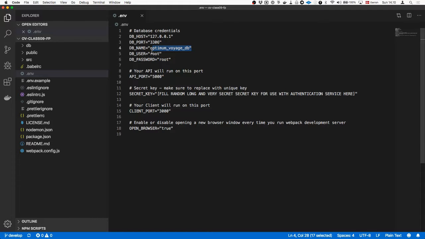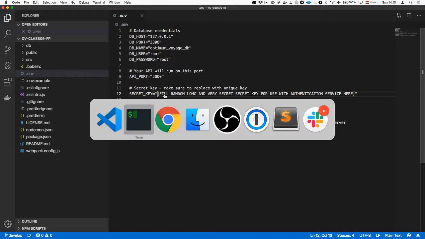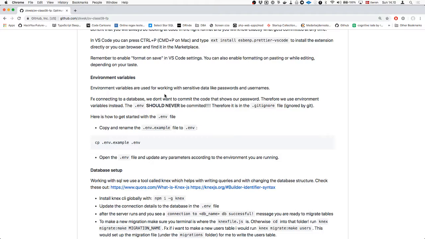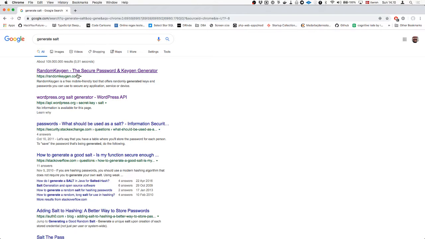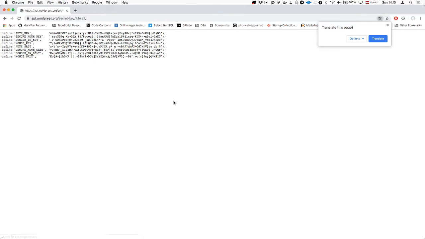You can see the database name here, the username root, db password root. And for the secret key here, you just want to put something random in there. It's not supposed to be the same across your machines or anything like that. It's just going to be a long random secret. So I don't know, like generate salt, I think. You do this in WordPress as well, so you can maybe just take something like this.